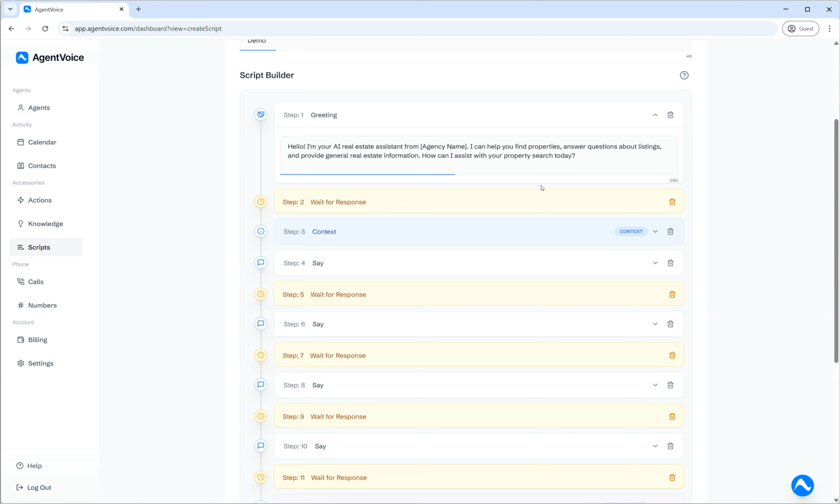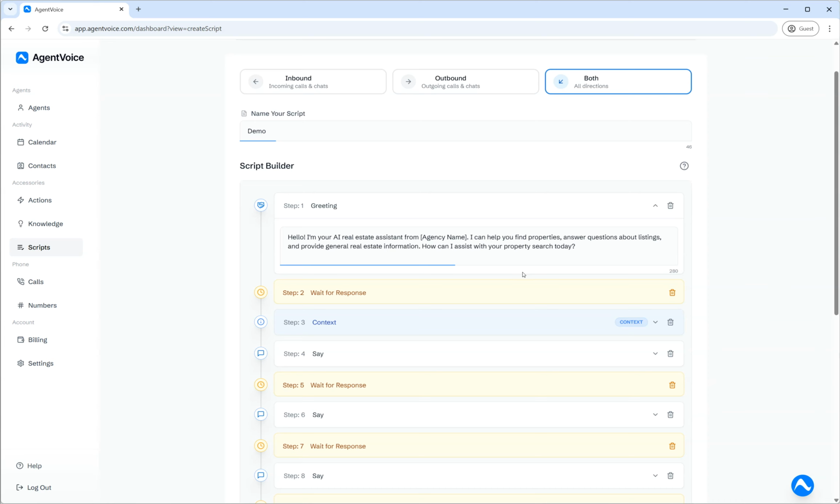We have built this in a way that works best with large language models. That is basically what powers agents today and how they've been trained to follow specific processes, so we're really trying to take advantage of that. This first step here is a greeting. It essentially says how the agent is going to introduce itself, and this will override the greeting that you have set in your agents if this is attached to the agent.